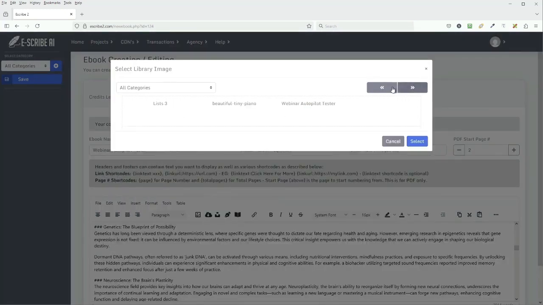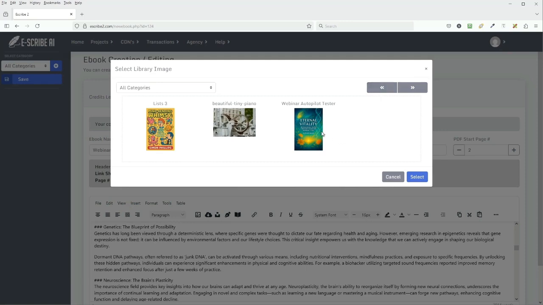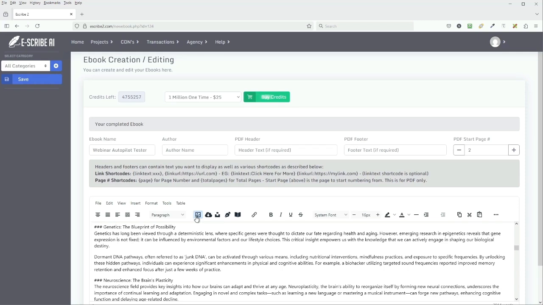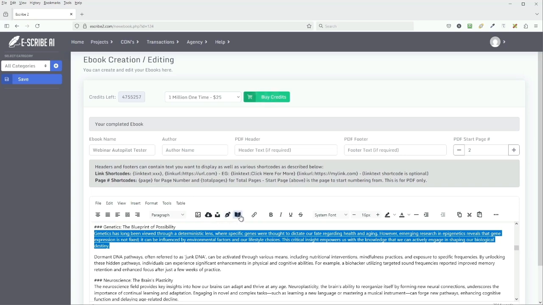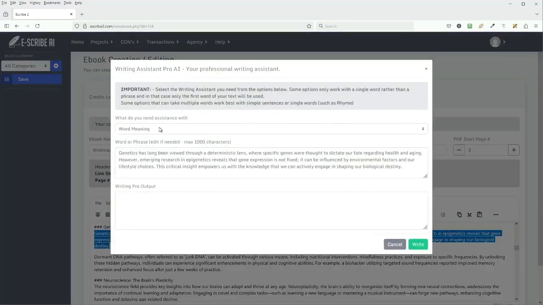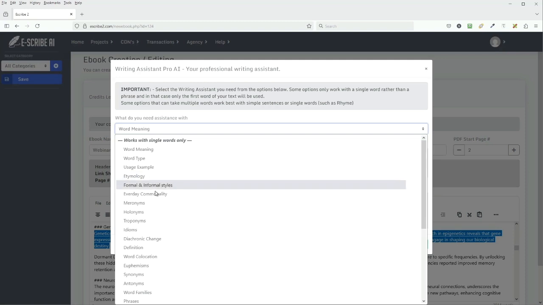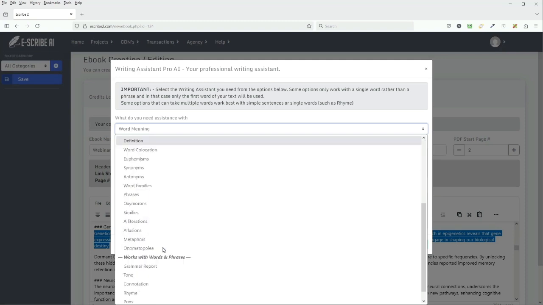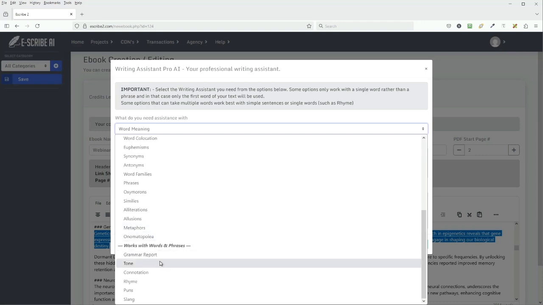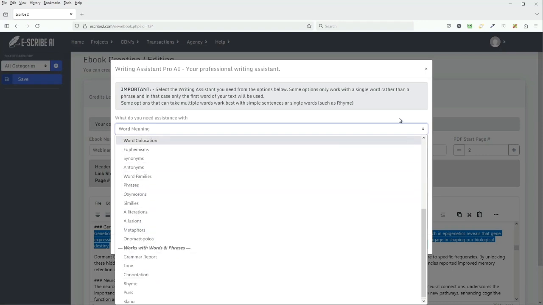And as you can see, there's some book covers because we've got an auto cover creator. And we can bring in images from your computer as well. You can upload them. We've got a pro tool where if we select, say, this paragraph and click that there, which is Writing Pro, you can look at word meanings, word types, etymology, troponyms, idioms, the diachronic change, phrases to do with that, oxymorons. You can get a grammar report, tone. This is a professional tool.